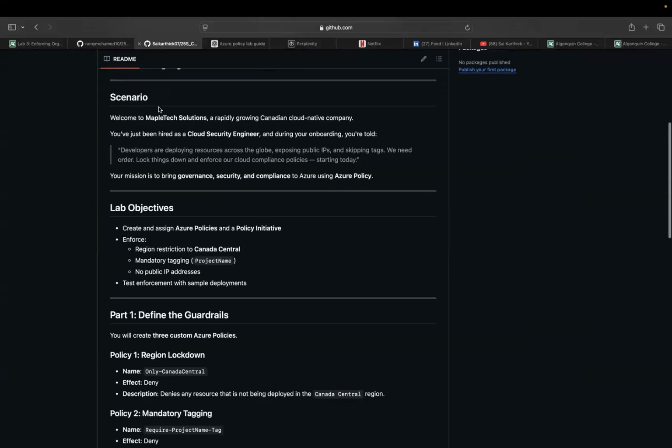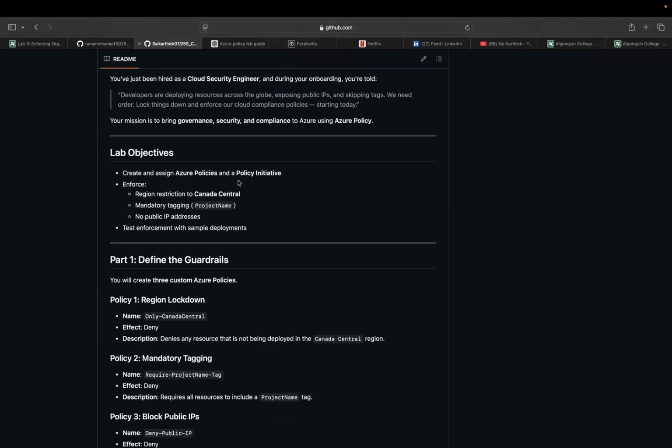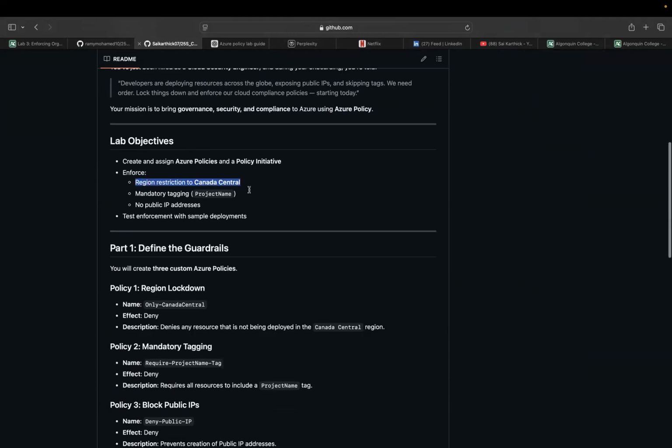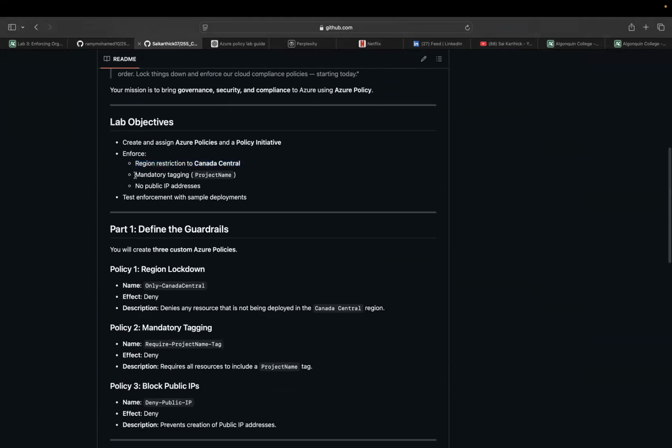When you go through the scenario here, the developers are deploying resources across the globe, exposing the IPs, and creating resources without selecting the tags. So we have an objective where we need to create an Azure policy and enforce that the region should be restricted only to Central Canada, there should be mandatory tagging like a project name, and no IP addresses should be exposed.